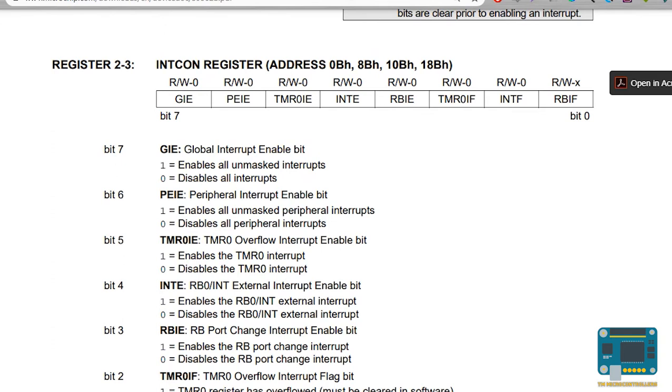So you have your MSB, bit 7. This is the bit GIE, the global interrupt enable bit. This is actually your master switch for all the interrupts. Before you can use any other interrupt sources, you need to set this one. You make this bit 1 so that all unmasked interrupts are enabled. If this is 0, then all the other interrupts will not be usable. So first things first, before you can use an interrupt, you need to make this bit high.